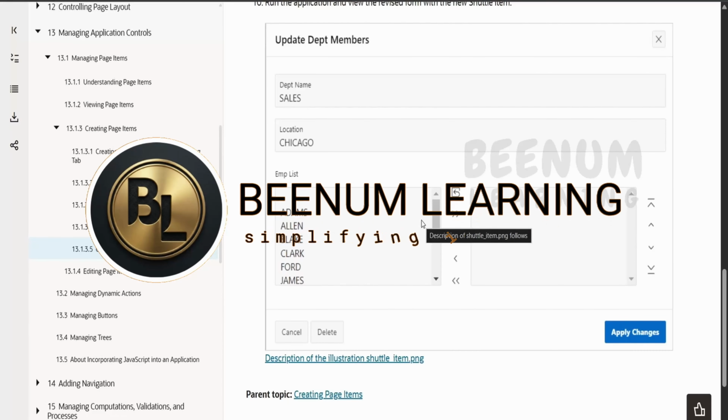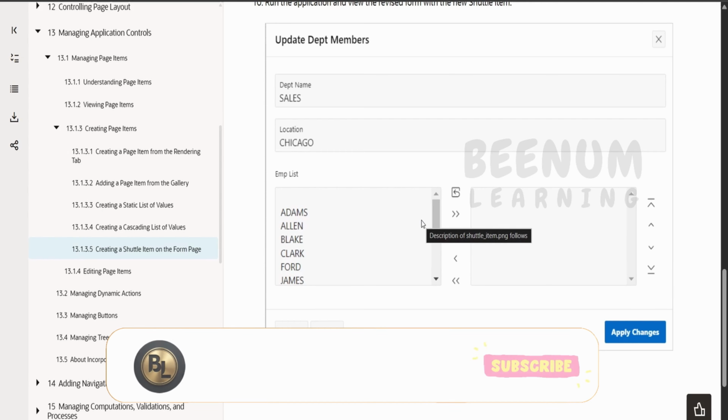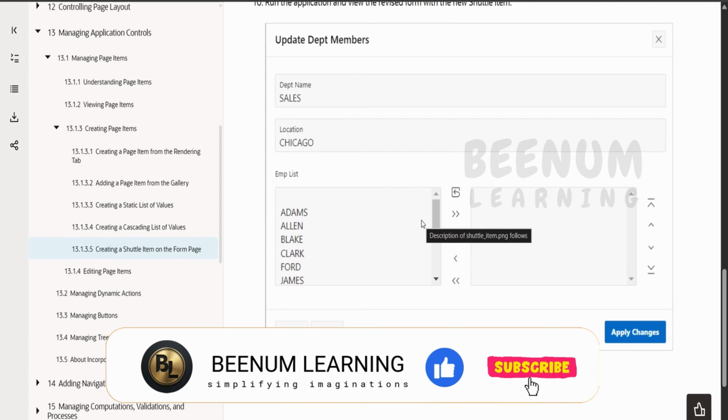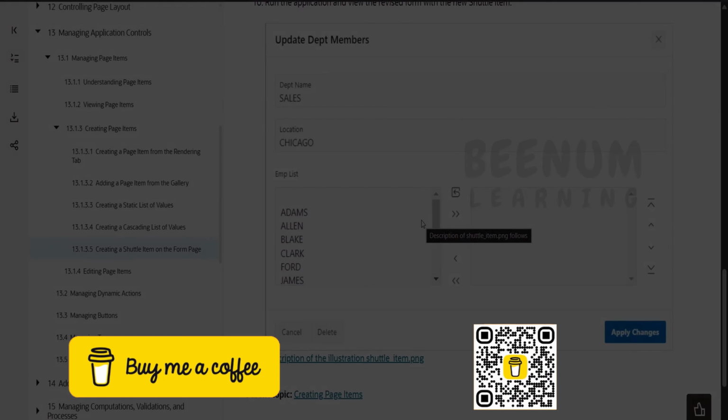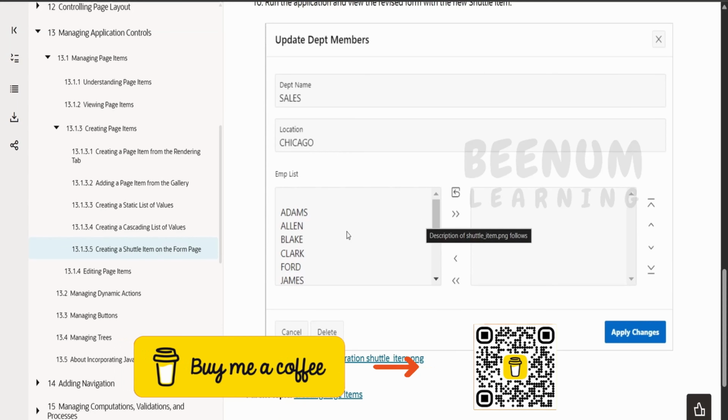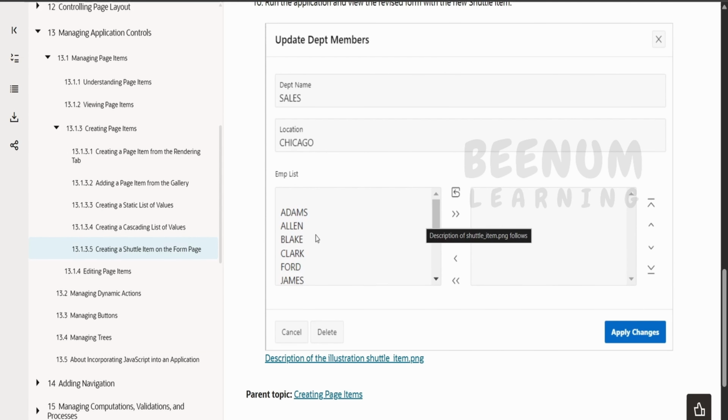In this demonstration, we are going to learn about one more component in Oracle Apex that is called the Shuttle component or Shuttle item. The Shuttle component, if you see over here with the name employee list, is nothing but something used for adding the user in this kind of layout. Most probably for listing the status like in progress, completed, assigned, so and so forth.